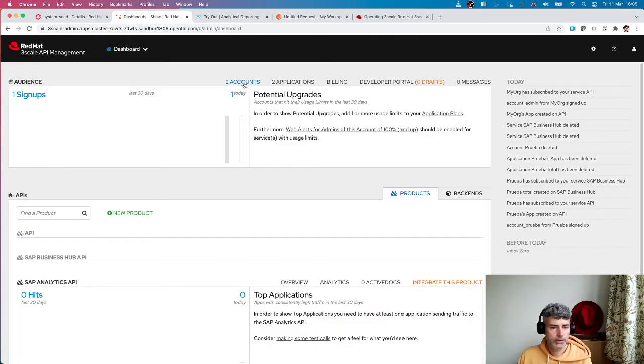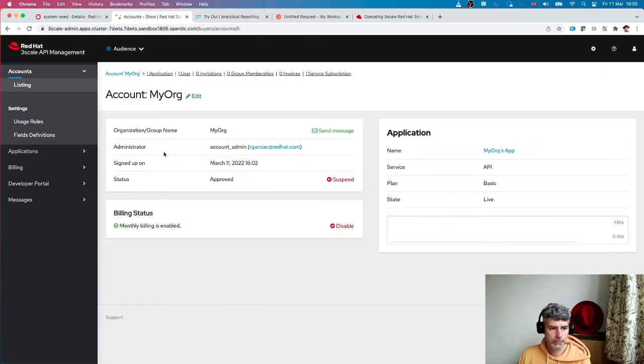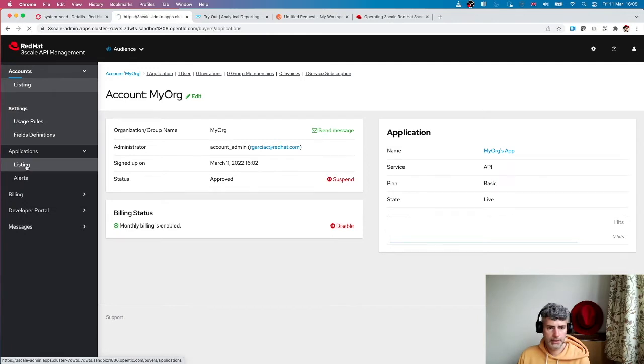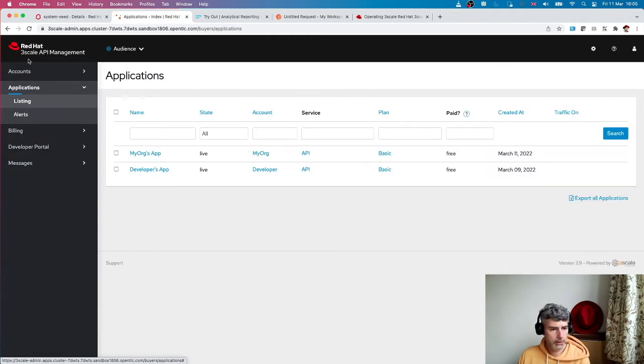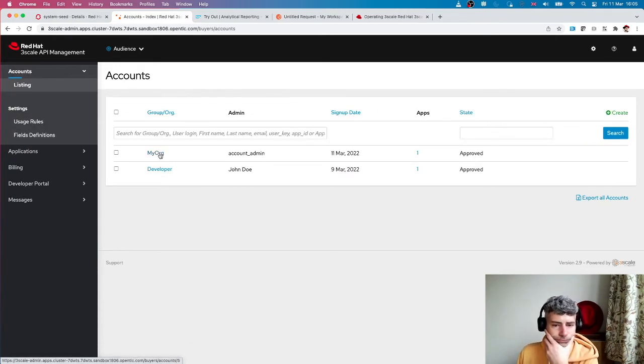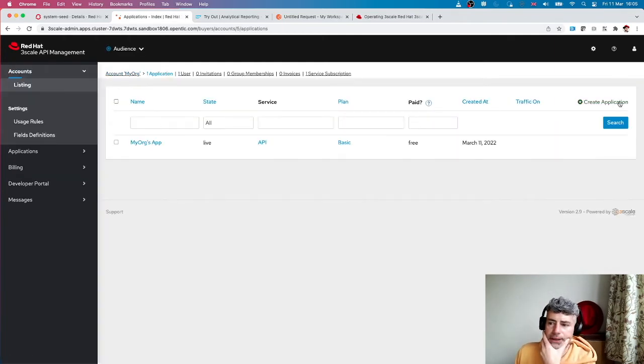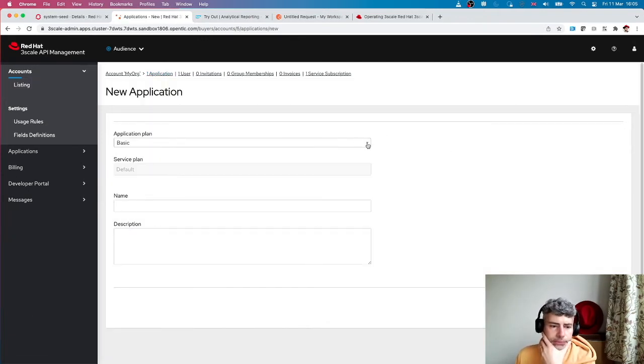If we go back to accounts and we go inside our account, we can see applications here. The application, no, it's not here. So let me go back to accounts, go to my org, right? And we can see there's one application here. Okay, it's here where we are going to create the new application.